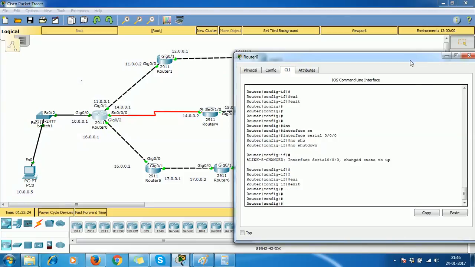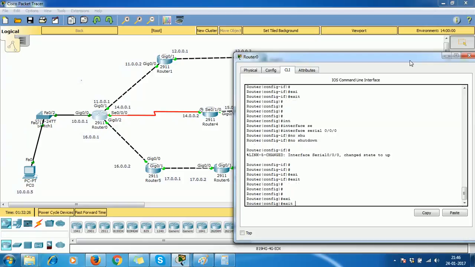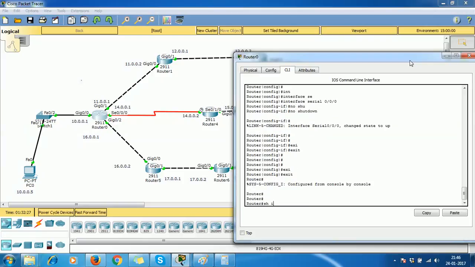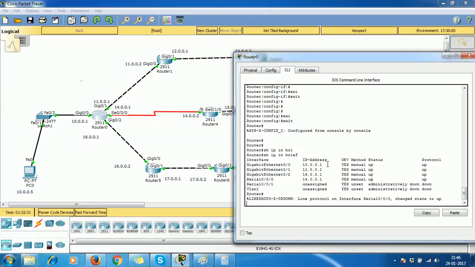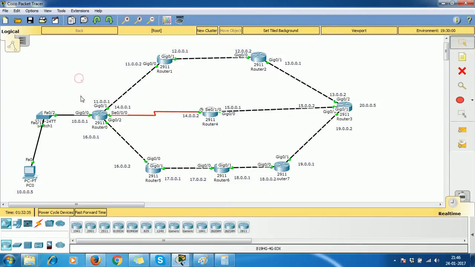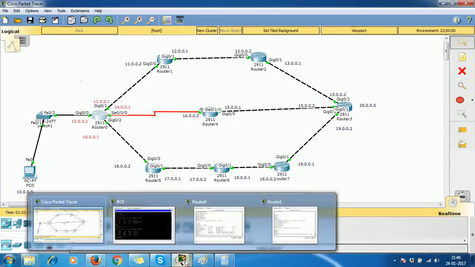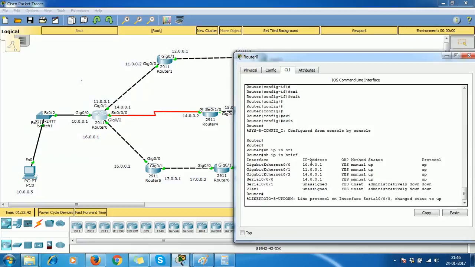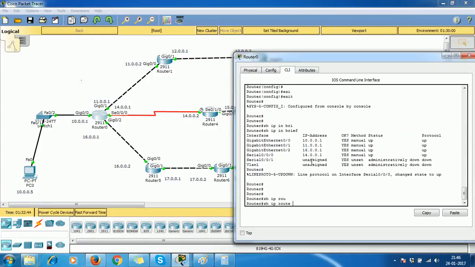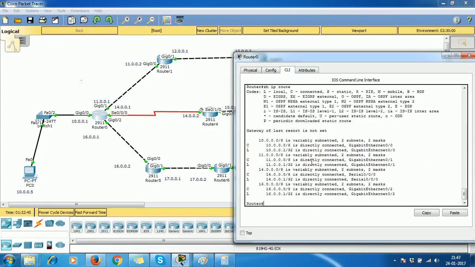So you can see the IP address ranges that I have used here. Show IP interface brief. Actually, I have 4 different networks connected to this router. You can see one is the 10 network, 11 network, 14 network, 16 network. So if you go and see the routing table, show IP route, I have all the connected and locally present IPs and networks.